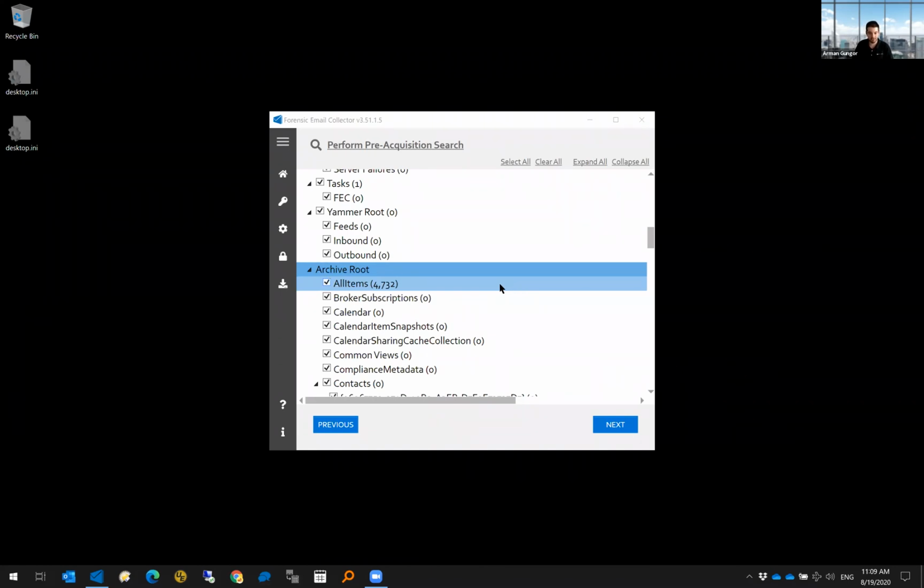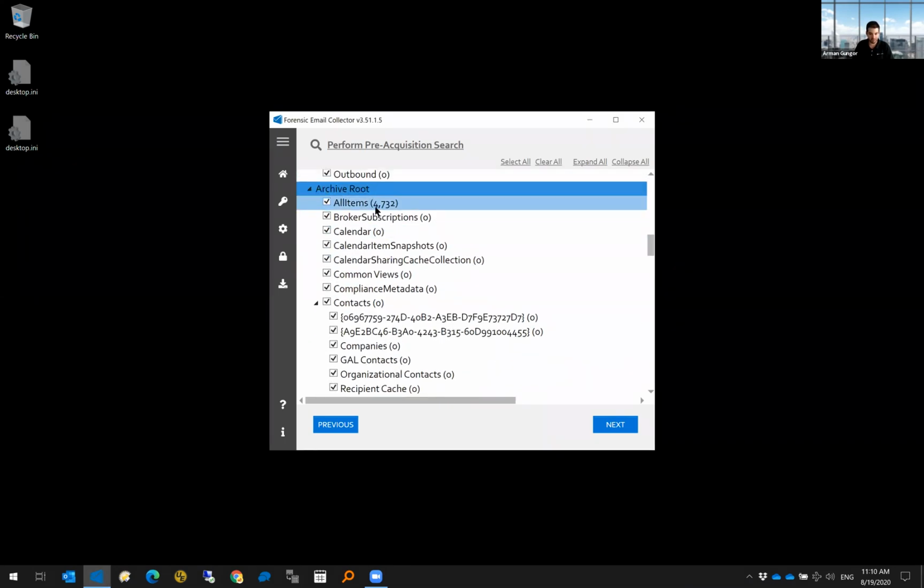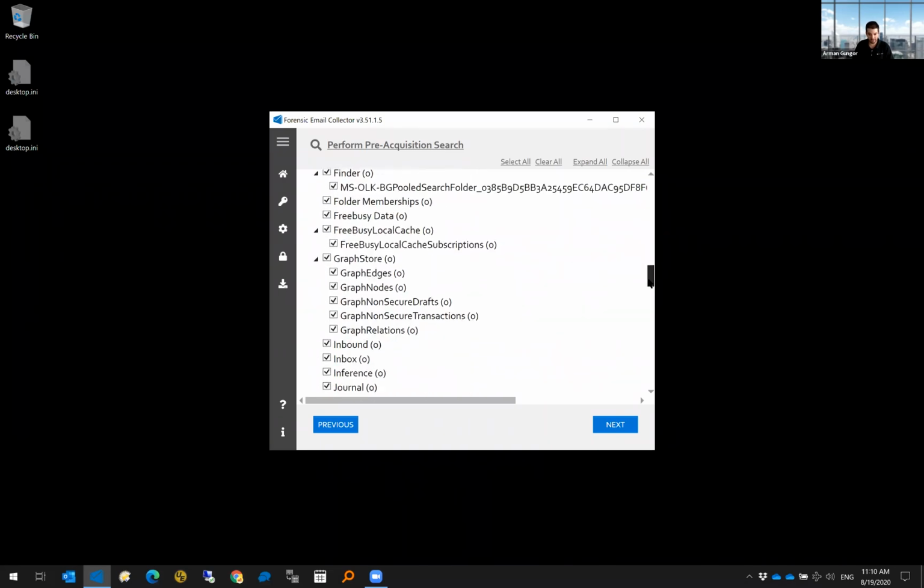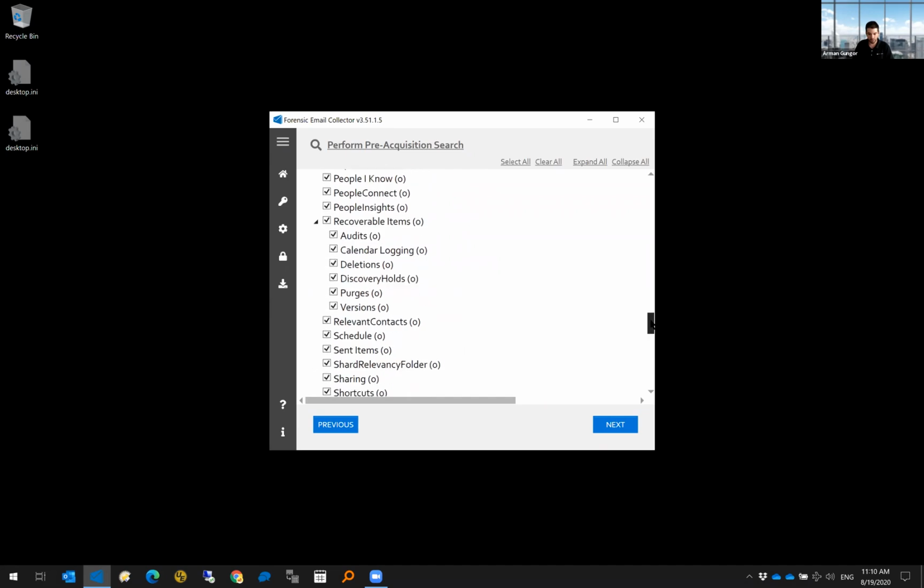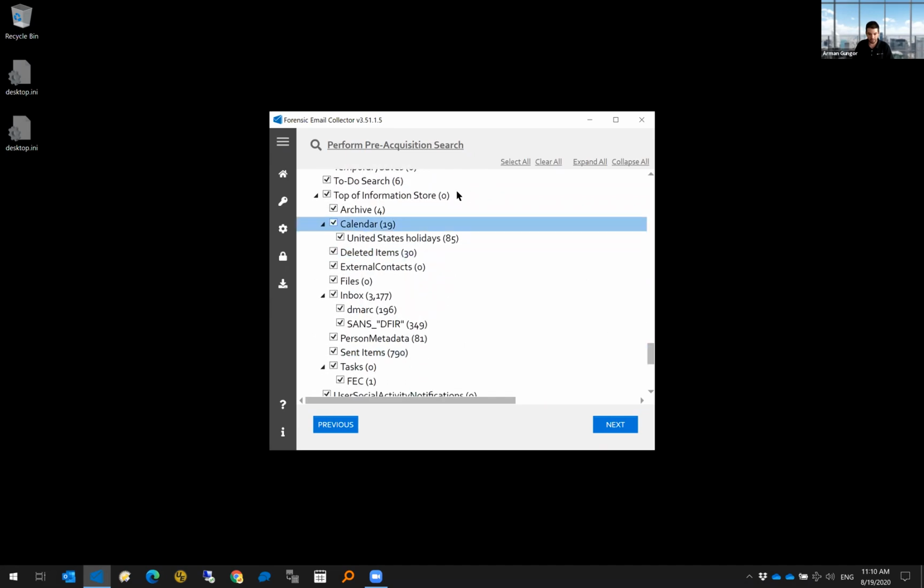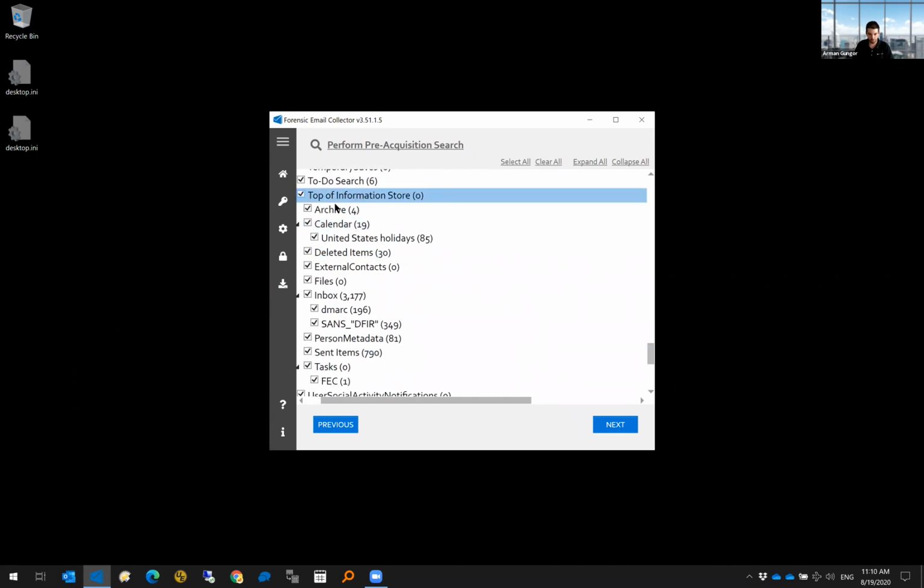But the downside of this is it could create a single folder that's really large and a duplicate of some other items. For example, in my mailbox here, this All Items folder has 4,732 items, and it is actually an exact replica of what you would find under this top information store folder and its subfolders.